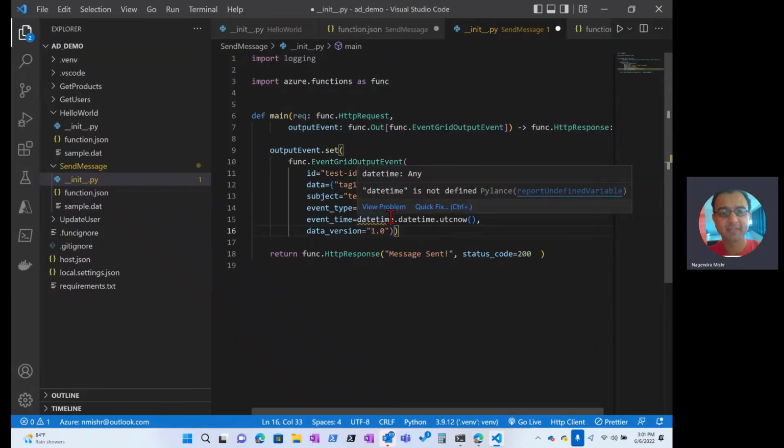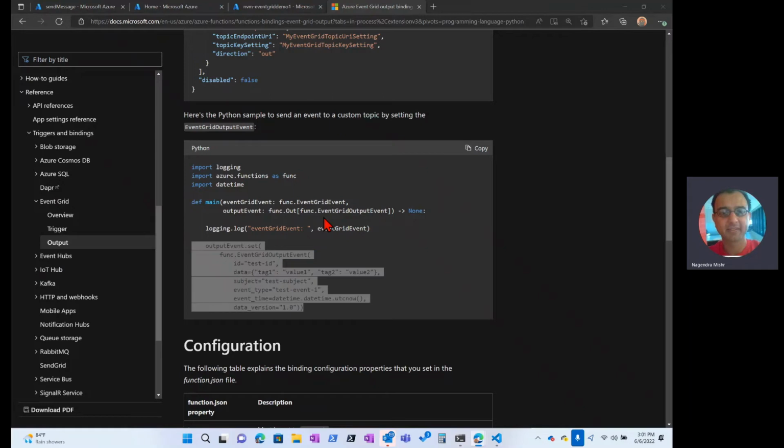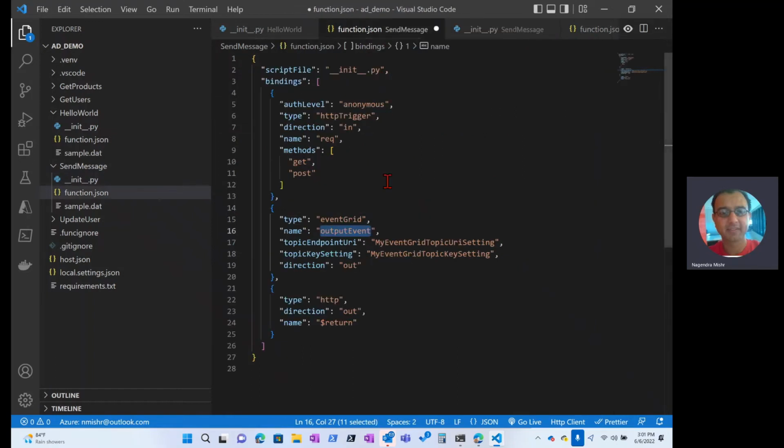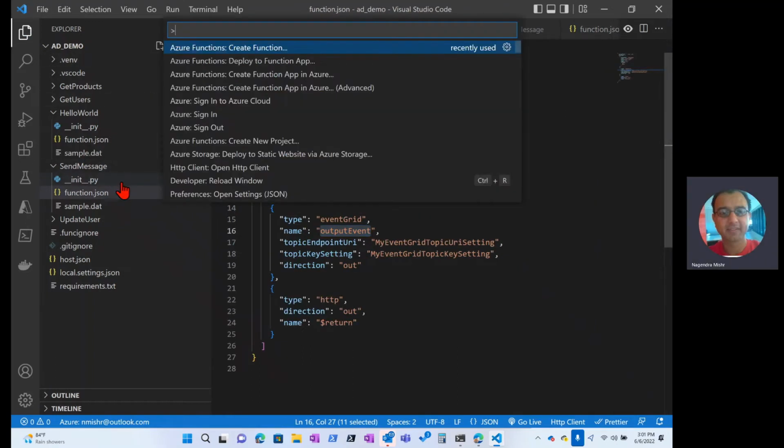All right, now we need this date time. So there's an import that I'm missing. There's that. Save it. We'll deploy this. Oh, let's save the function too. And we'll deploy this.